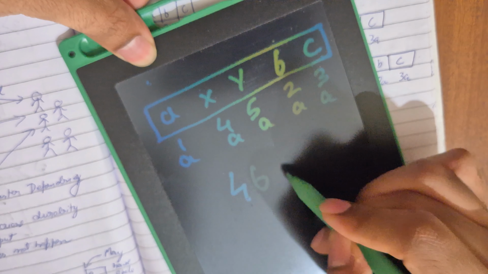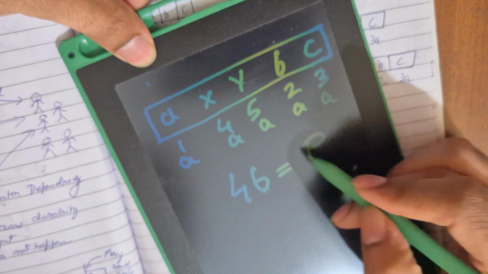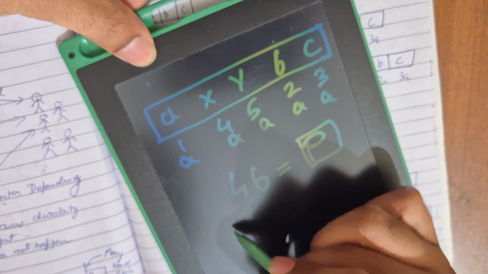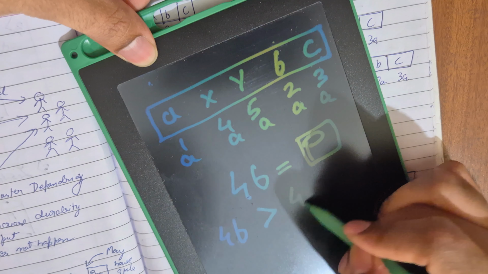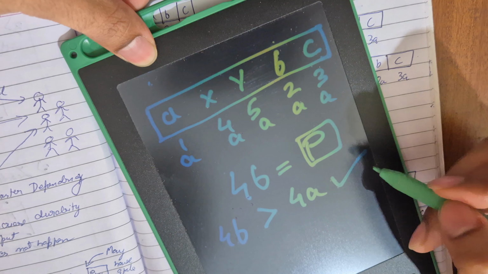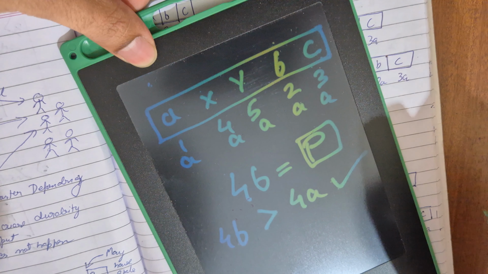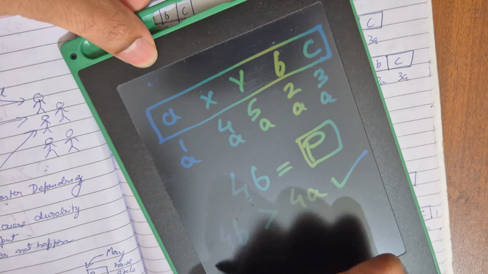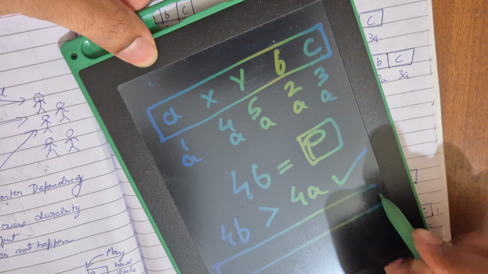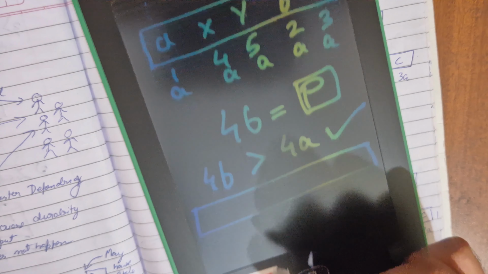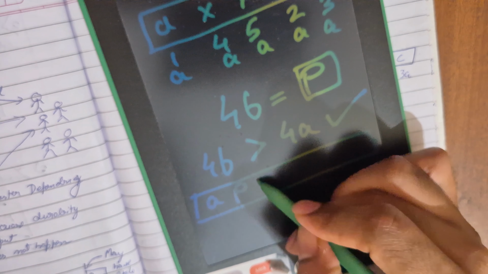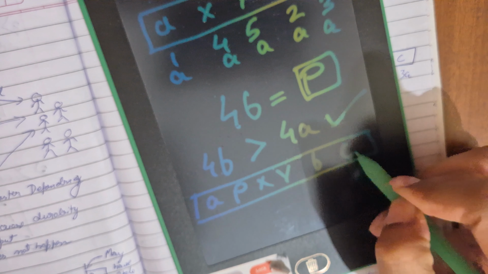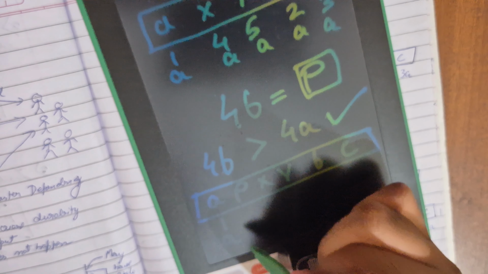4B is coming whose value is P. Okay, so now we see, is 4B greater than 4A, which is true. So if it is true, then we are not skipping. Okay, we are not skipping. So in server number A, what becomes? It becomes A P X Y B C, where this is 1A.